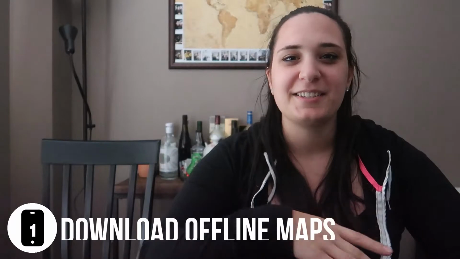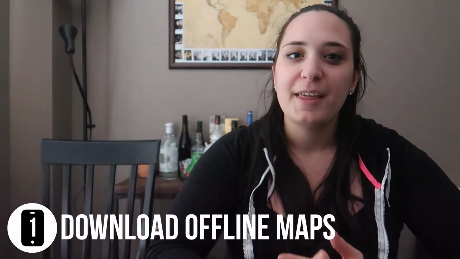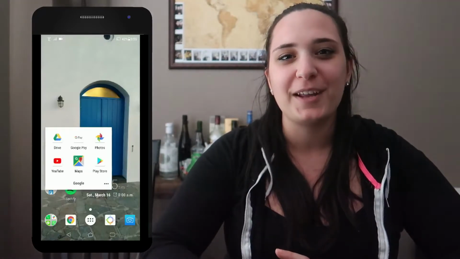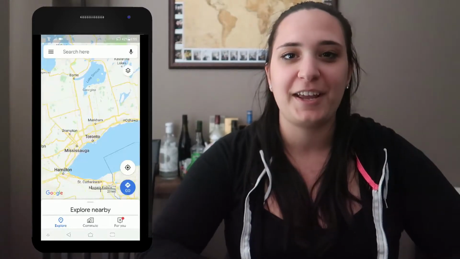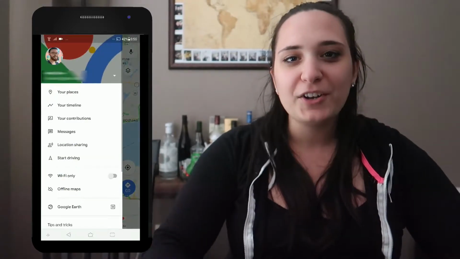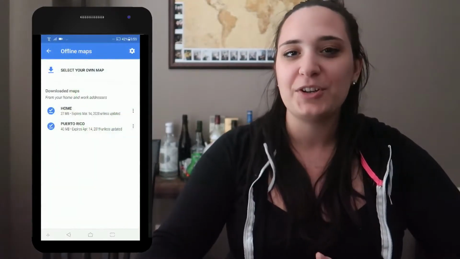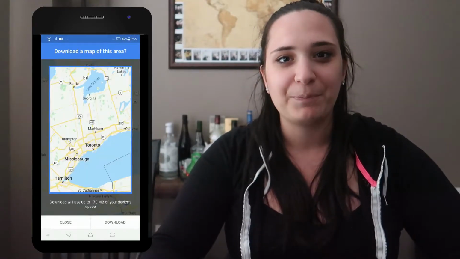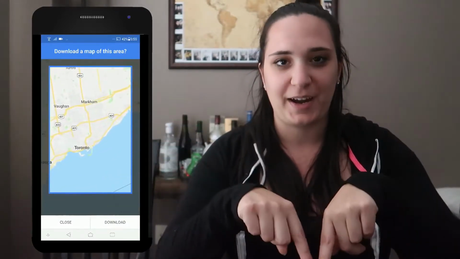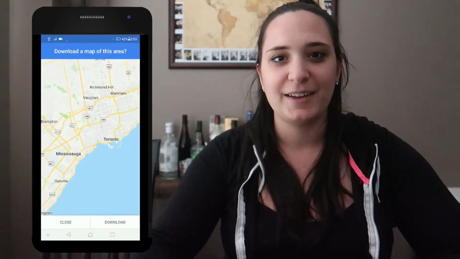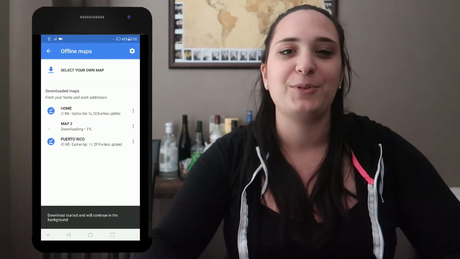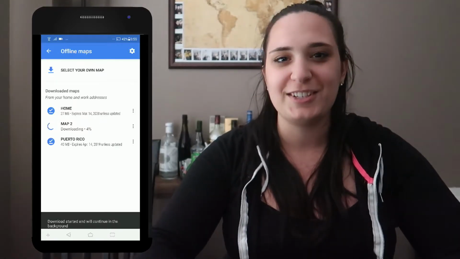Alright, so tip number 1 is to download your maps offline onto your phone. This ensures that you have access to those maps even if you don't have Wi-Fi, wherever you are, anytime, any day. So to download your maps offline, go to your phone and open your Google Maps app. From there, go to the hamburger or the 3 lines in the top left-hand corner and open up the menu. On your menu, you'll see an option for offline maps, and when you click on this, you can then select your own map. Your screen will open with a big blue square, and you simply zoom in and out of the world map to find the destination that you want to download offline. Once you've got that destination within that blue square, click that download button and you're good to go.